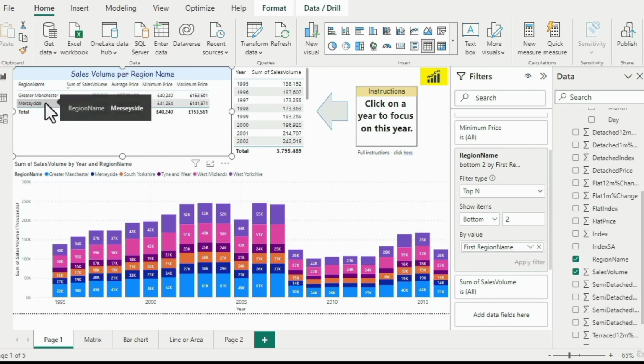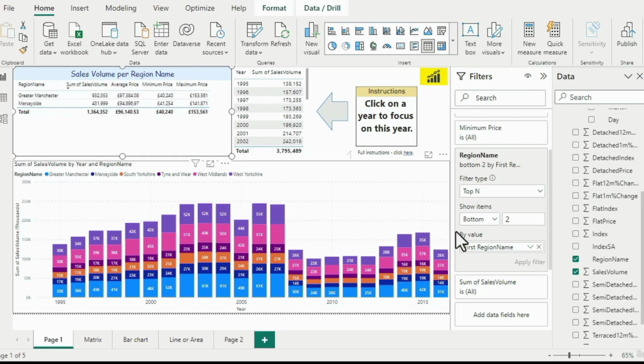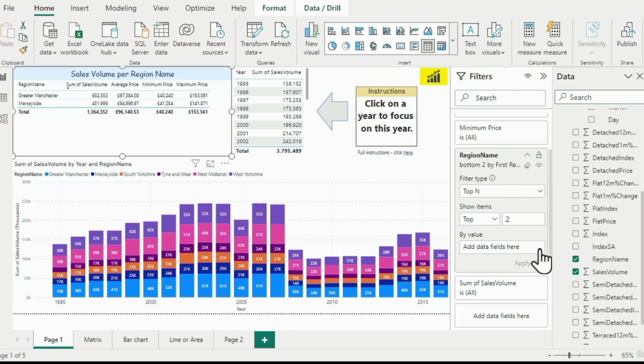So the reason for this is because if you're doing comparators, then the letter W is greater than the letter G. The further along in the alphabet, the higher it is. But generally, you wouldn't filter based on that. You would filter based on, say, the sales volume or the average sales price. So I'm going to say I want the top 2 items based on the sales volume. So I'm going to get sales volume and drag that in instead.